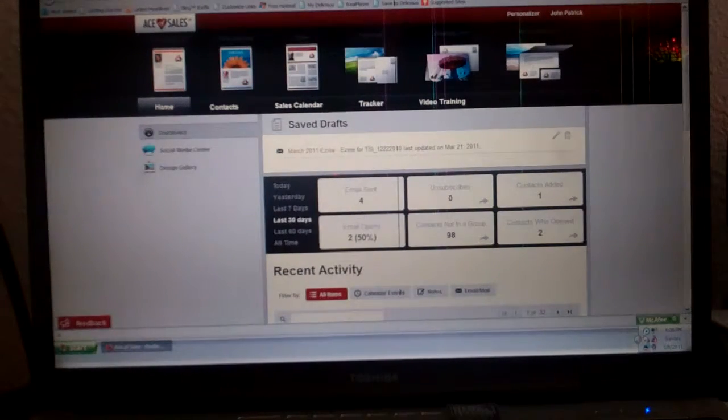Okay, so I'm going to get started. I'm going to move through this quickly, so hopefully I give you all the information that you need. I'll try to be as explicit as I can. I'm starting with, again, Jeffrey Gitomer's Ace of Sales. It's found at https://www.aceofsales.com. Signed up for it.